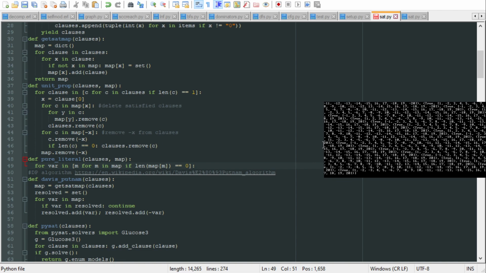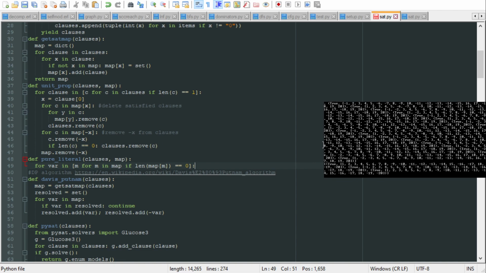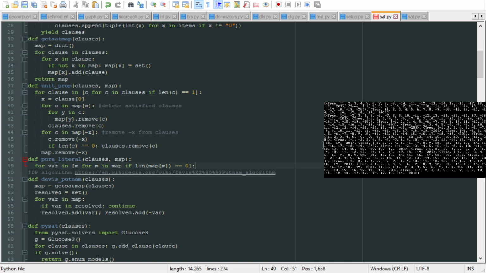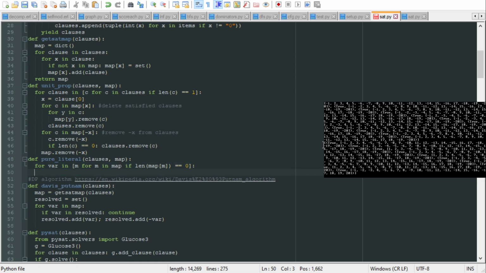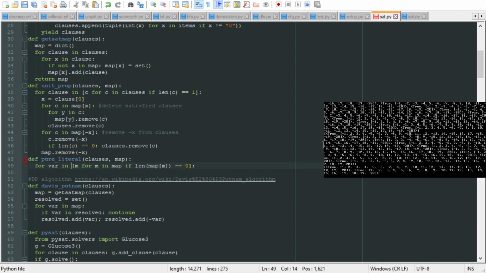Now, what happens if a variable is not referenced at all? Well, it wouldn't be in the map in the first place. So either true or false has to be in the map, and it has to at least have one clause. So at least right now, I'm not anticipating a problem with this. So now, again, we've done this so we can update the map.